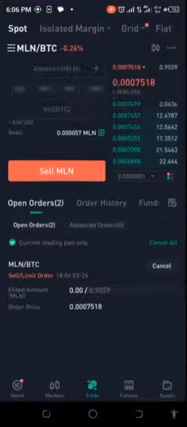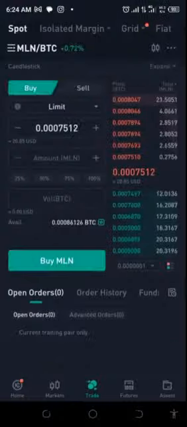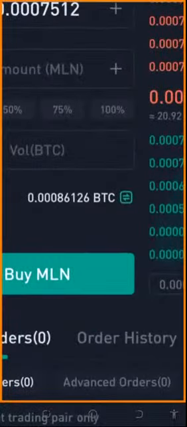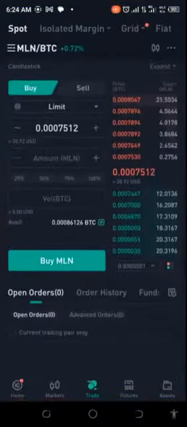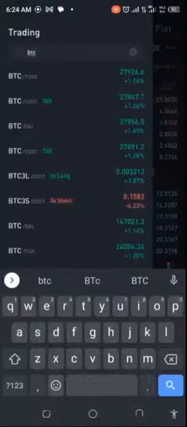All right. So here's the story of our inter-exchange arbitrage. Let's wait and see how long this will take. I'll be back with the results. All right, so I'm back. And right now we have sold the MLN to BTC. So how much do we have? We've gotten 0.0086126. So let's quickly go over to BTC and change that to see how much we can get.